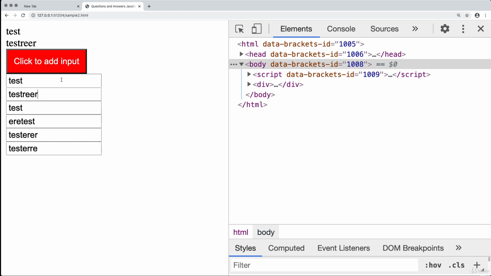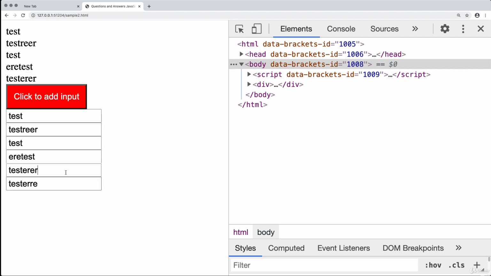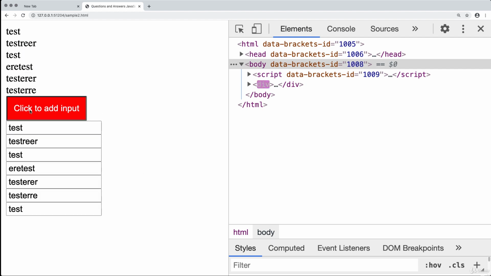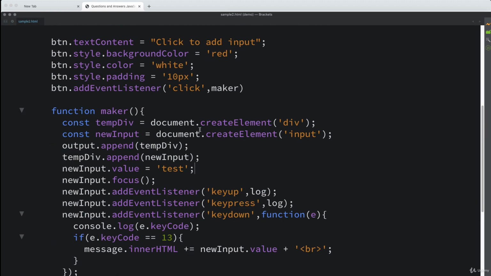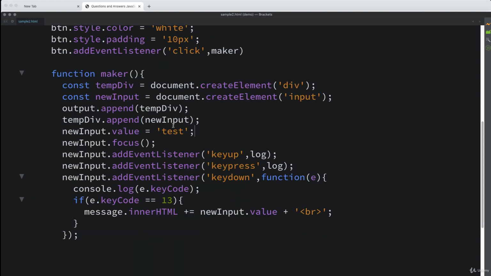And any one of them that you press enter, it's going to track it into the message area. And then we can add as many of these inputs as we want. So that's how you can create elements on the fly. And as you create these inputs, because they are objects, just like anything else in JavaScript, you can hide different values.